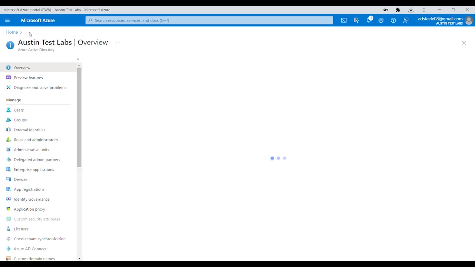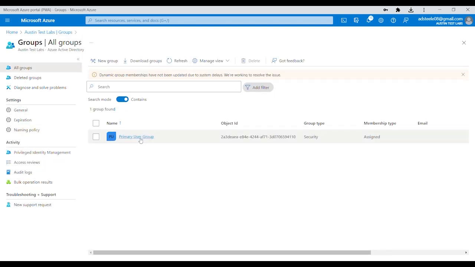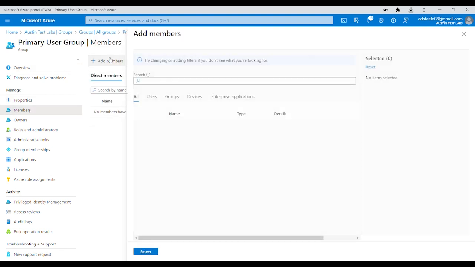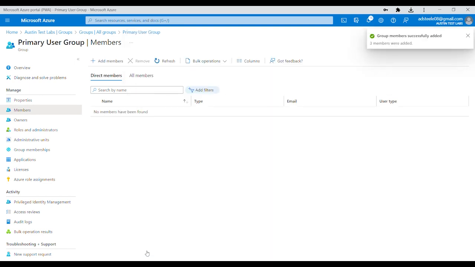All right, let's come back out here to this is our Azure AD front page. We can look at groups too. Groups are another easy way to move groups of people around. I already have this group created, primary user group, so I'm going to go ahead and add the 3 of them to this group. Select. Cool.